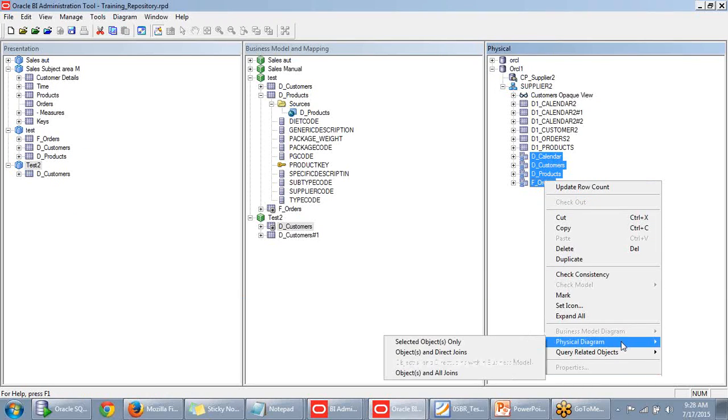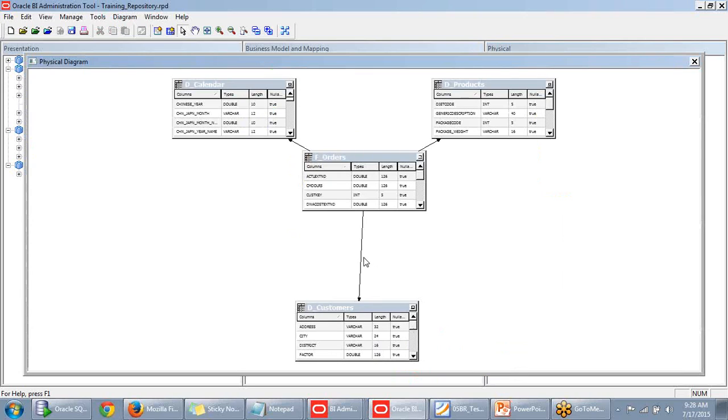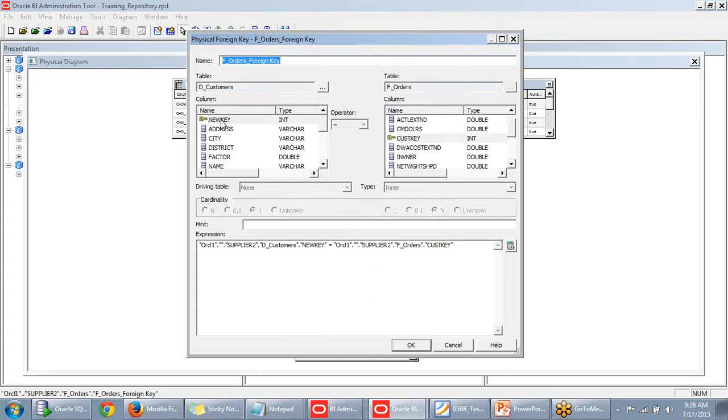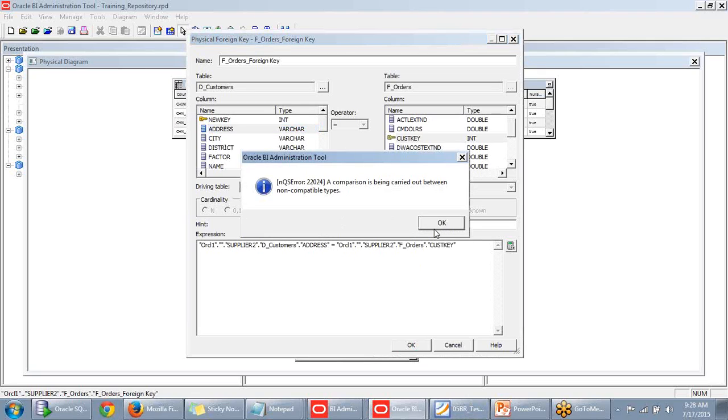We have joins between these 4 tables, right? Let me view how they are joined. For these orders and customers, I have joined here in customers. The actual key column is new key. Instead of new key, I have joined it to address. Let me put it like this. I have joined it to address and I clicked on OK.